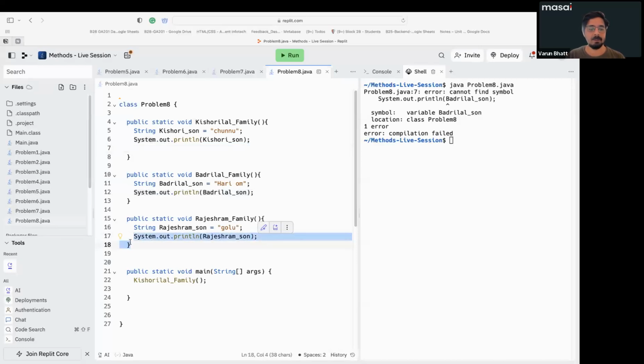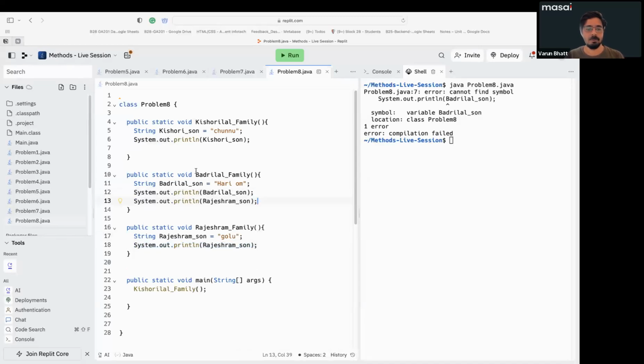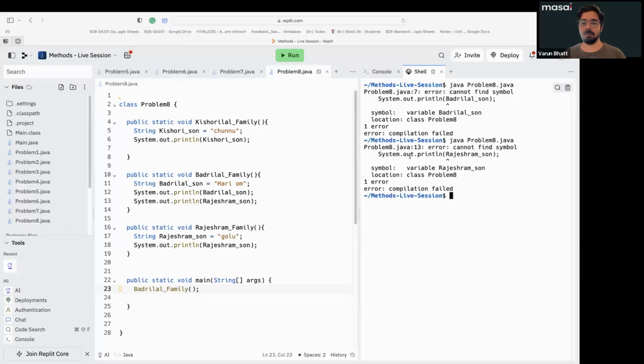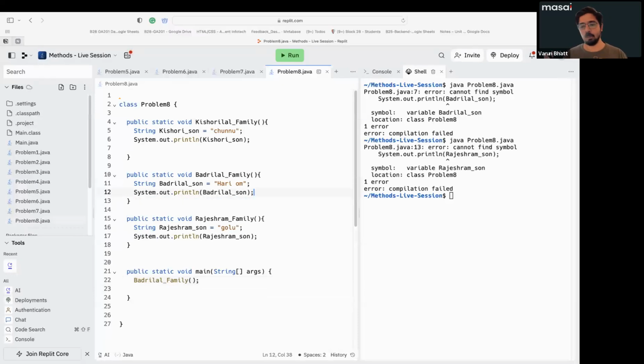If you are actually printing the Rajesh Ram son, so if I execute this Badrilal family, let's see what will be the output. And if I execute it, let's see what will be the output. So you can see that again the error will come. Why? Because you cannot access it. But now this is the local scope. I think you have understood the local scope.